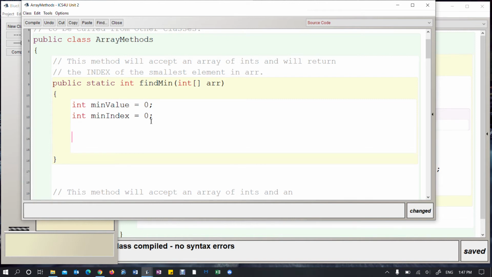Okay, and then, actually, sorry, I made a mistake. Min value, I'm going to set to ARR at position 0. So what I'm doing is I'm assigning min value to the first value of the array. So when you say ARR 0, that's going into the array and getting the first value stored inside the array. So I'm going to assume that that's the minimum value so far. All right, so that's the first step of the algorithm, is to assume that the first value in the array is the lowest so far.